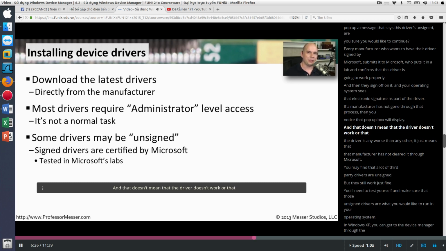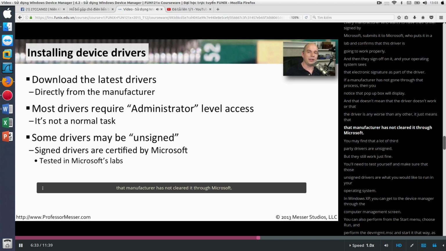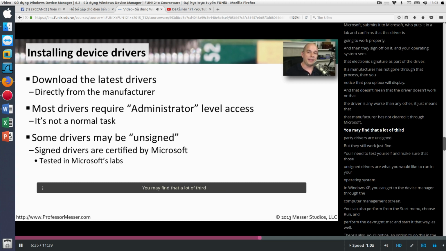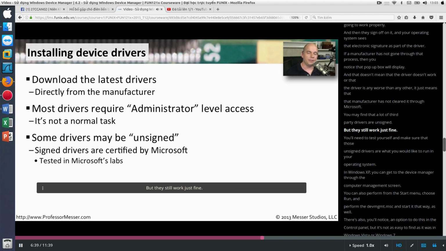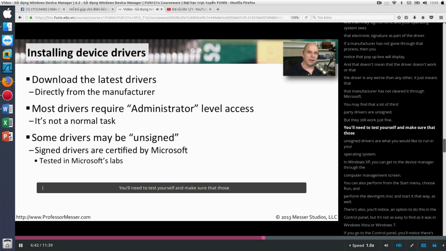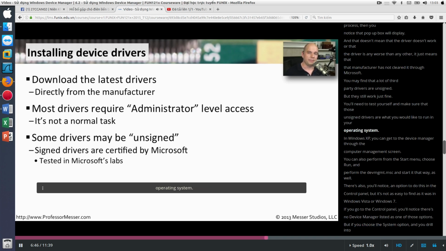And that doesn't mean that the driver doesn't work or that the driver is any worse than any other. It just means that that manufacturer has not cleared it through Microsoft. You may find that a lot of third-party drivers are unsigned, but they still work just fine. You'll need to test it yourself and make sure that those unsigned drivers are what you would like to run in your operating system.